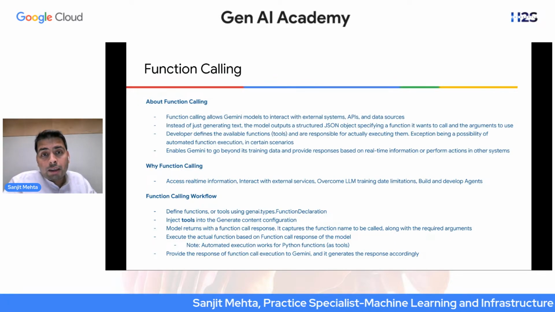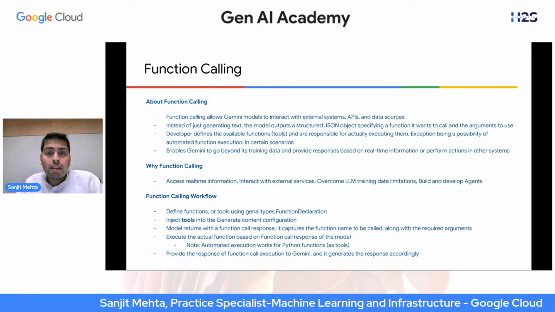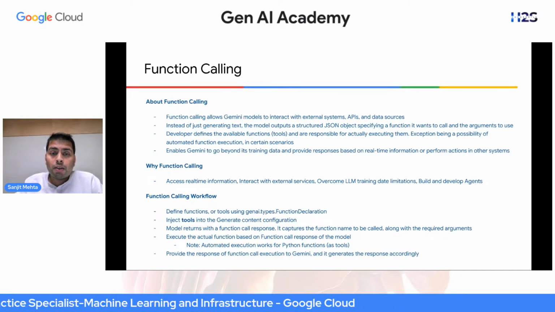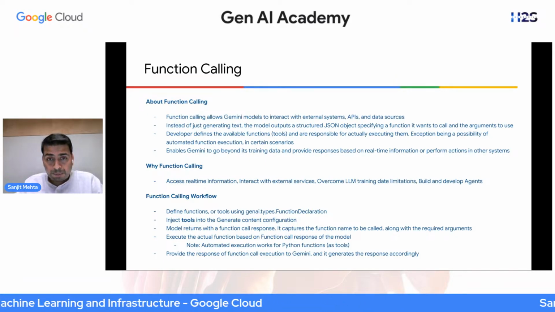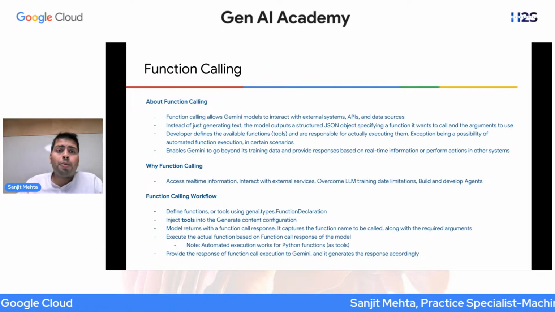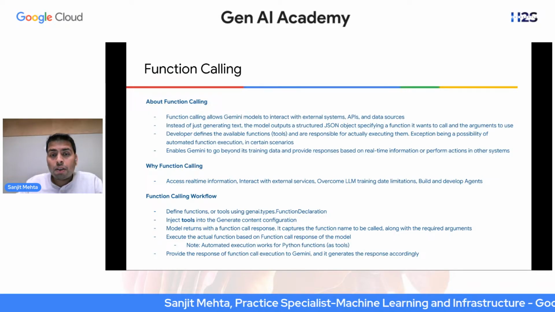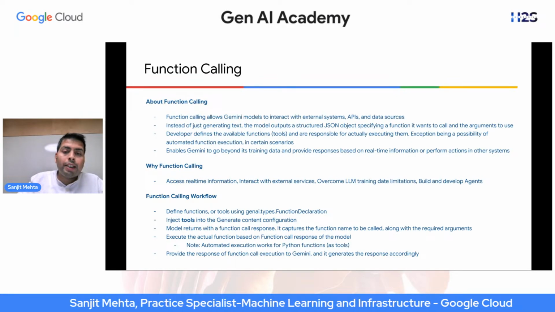One is get product info, which essentially, if a user asks about a particular product, you can give the name of the product to this function, maybe a description or something like that, and then it should return the product SKU. Then you will have the location of the closest store and the ability to place an order.